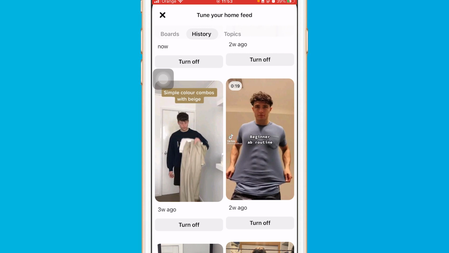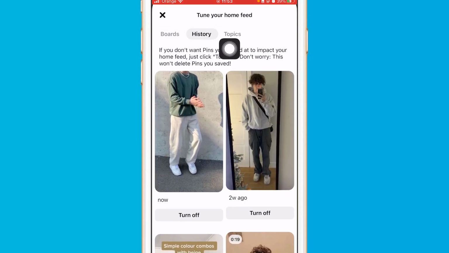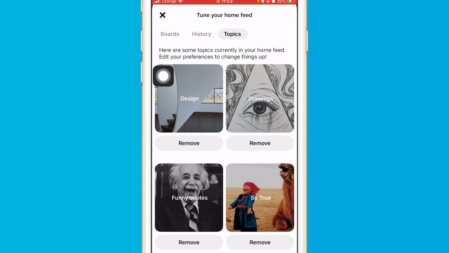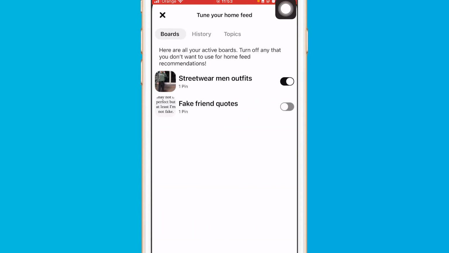Not only that, you can also see topics. Click on topics. You can see all the topics. And you can see here anything you want. I'm going to let you check all these things.